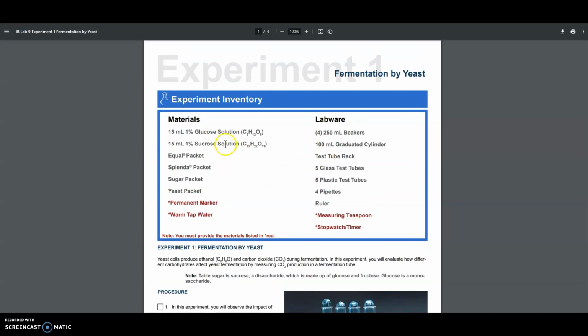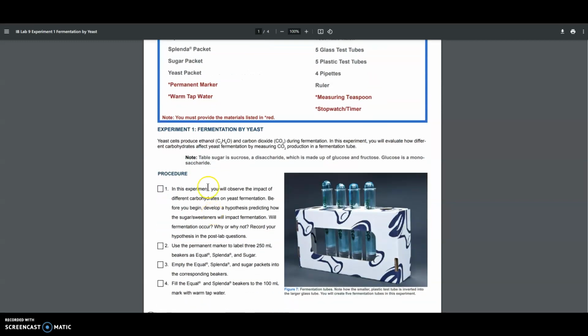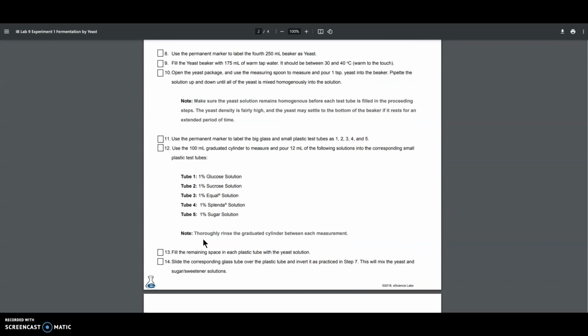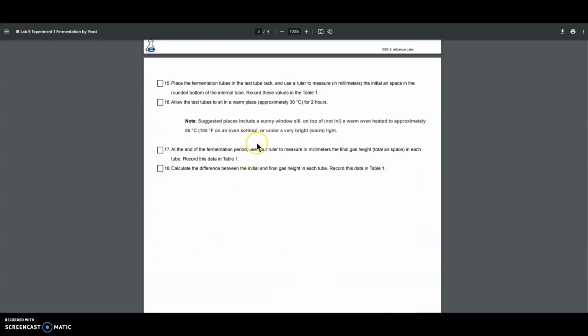So it'll tell you what materials you should have. Anything that's in red, you have to provide yourself. And then it will walk you through the procedures. Now, for every experiment, I have also made a video of me doing the experiment that you can watch.